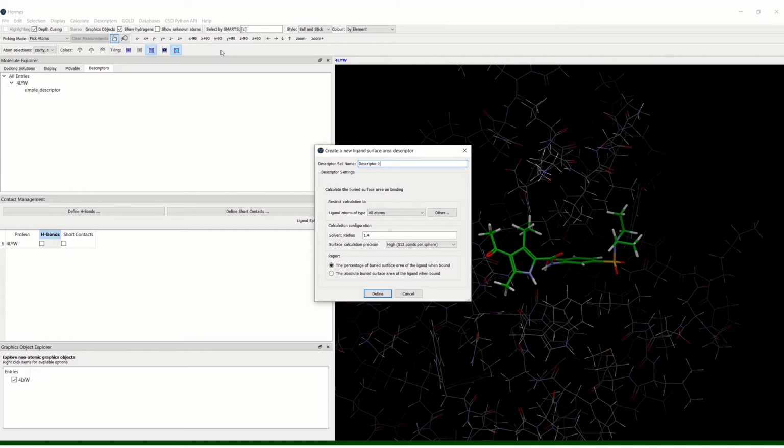A ligand surface area descriptor measures how much of a ligand is solvent inaccessible before and after docking. High affinity ligands may normally be expected to have a large contact surface area with the protein, so this may often be one of the more discriminating descriptors. We can restrict the calculation to ligand atom types of a particular type. We can also define our subset. We can control the speed of the calculation by changing the surface calculation precision and the solvent radius.